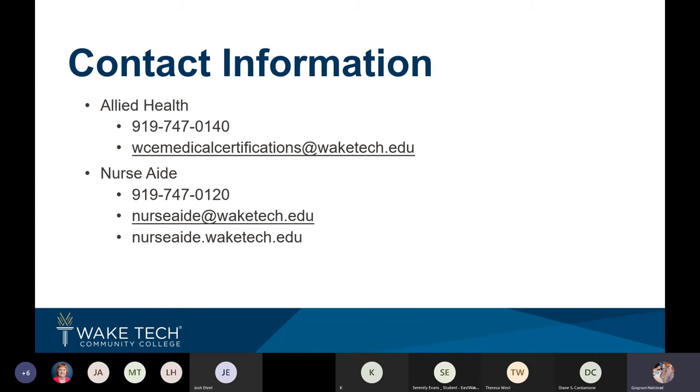And again, if you need to view the syllabus and paperwork requirements for Nurse Aid, as well as the schedule of upcoming classes, you can search for it on our website, which is waketech.edu, or you can simply type in nurseaid.waketech.edu, and that will take you to the Nurse Aid homepage as well, where you can view all of that information. So that concludes our presentation of the Nurse Aid Department and Allied Health Department classes.